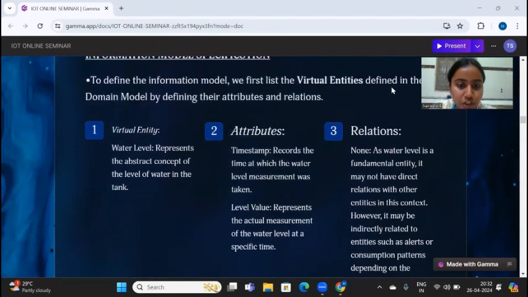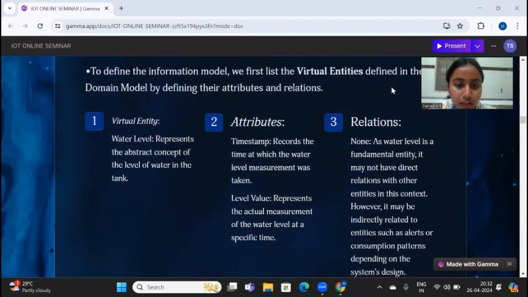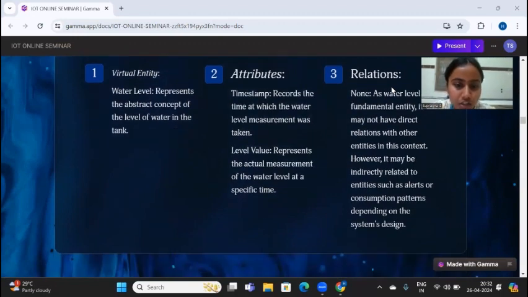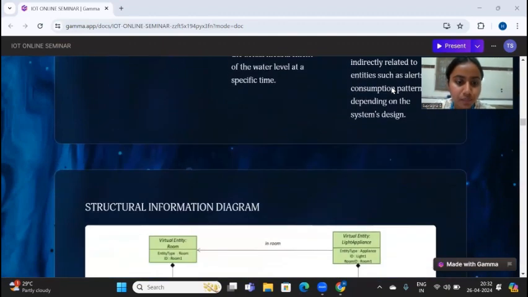And then we have information model. In this we have virtual entity. Here we can see the water level. It's an abstract representation of the water level over time. Attributes: we have timestamp, which indicates the time of the water level measurement, and the actual water level measurement, given by the level value. And relations. We don't have any relationship. Water level may indirectly relate to entities like alerts or consumption.